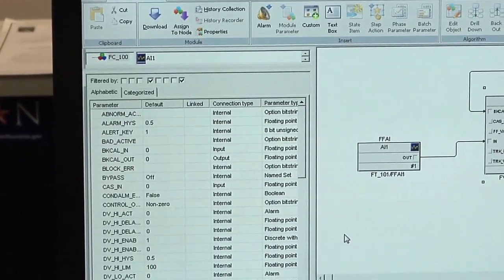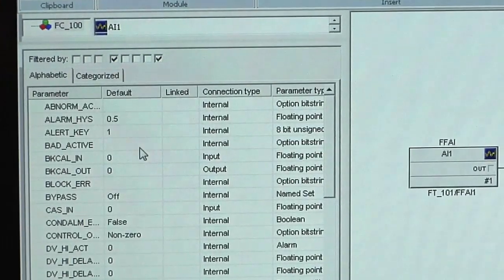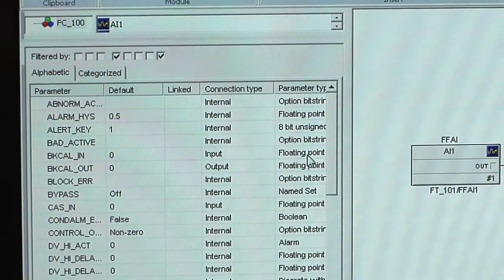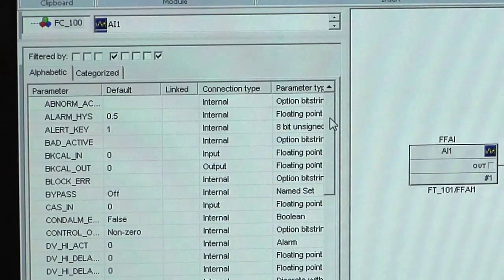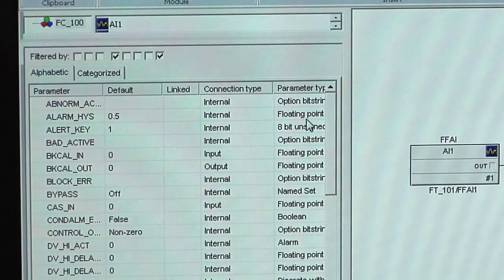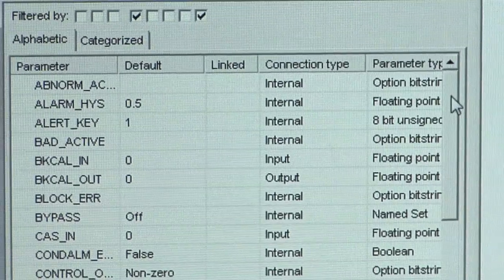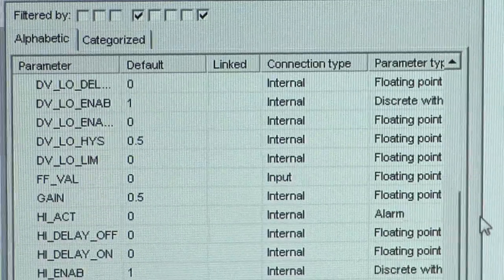And again, I've got this set for alphabetic because I understand ABC better than I do other things. So we'll look at a couple of key parameters. Of course, one of them is going to be the process value being sent to this control block. The process value coming out of the AI block is 0 to 100 GPM. So in this case, we'll go to PV value and take a look at it.